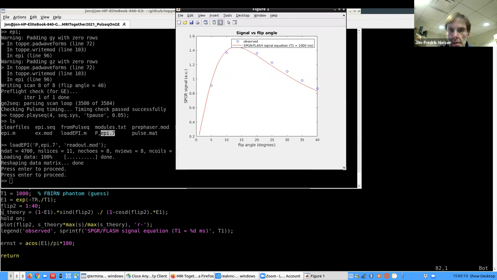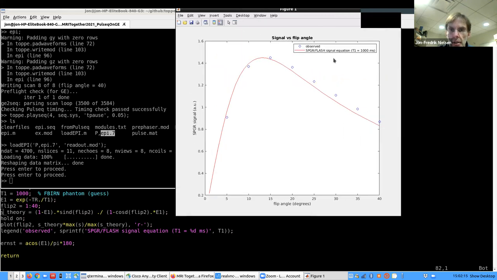And this is not going to match the theory exactly. I'm guessing at the T1 of the phantom here, which is supposed to match gray matter at 1.5 Tesla, I believe. And also the flip angle is always going to be a bit off. We're probably off by 10 or 20%, just due to B1 inhomogeneity.